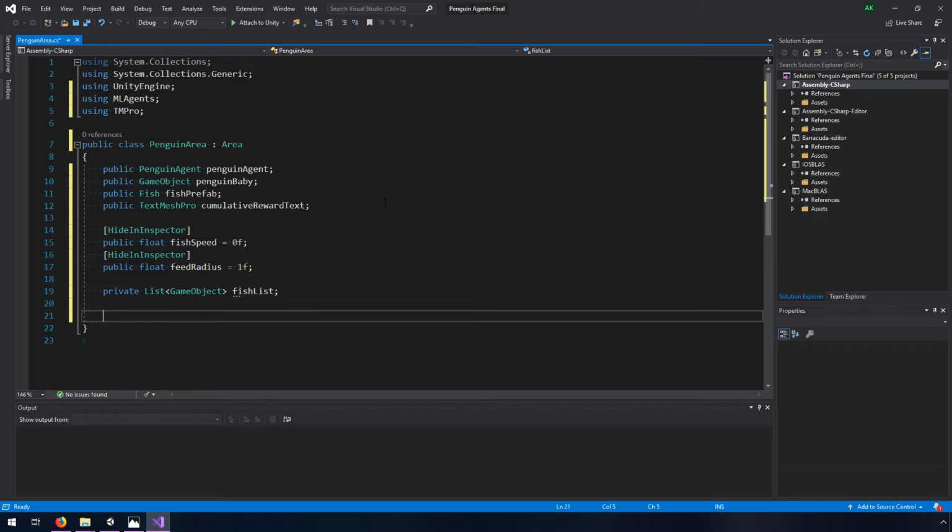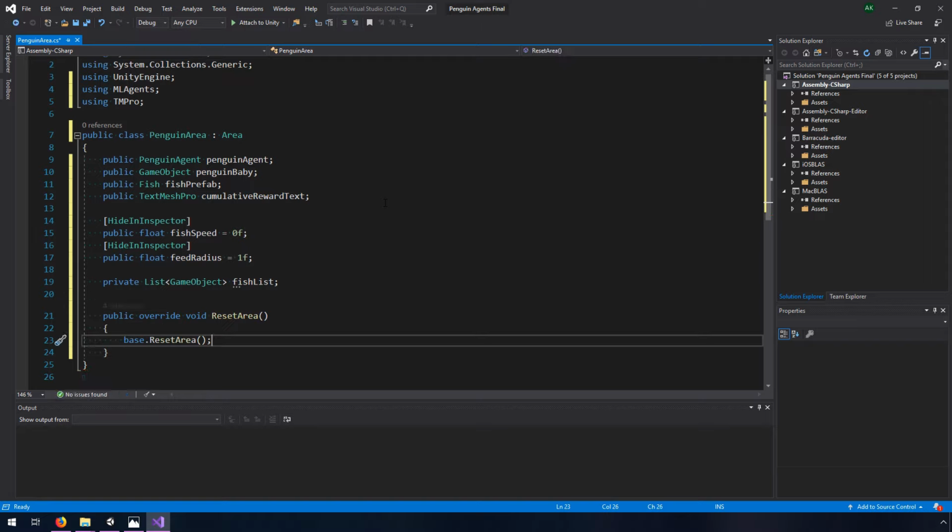So now the first function that we need here is a public override. And as soon as you type override and hit enter and space, it's going to suggest the different things that you can override. So we're going to override ResetArea and remove this base command here. So anytime we reset this area, we want it to do a few things. And there's going to be a couple functions here that do these things to sort of separate that out. First thing we want to do is remove all fish.